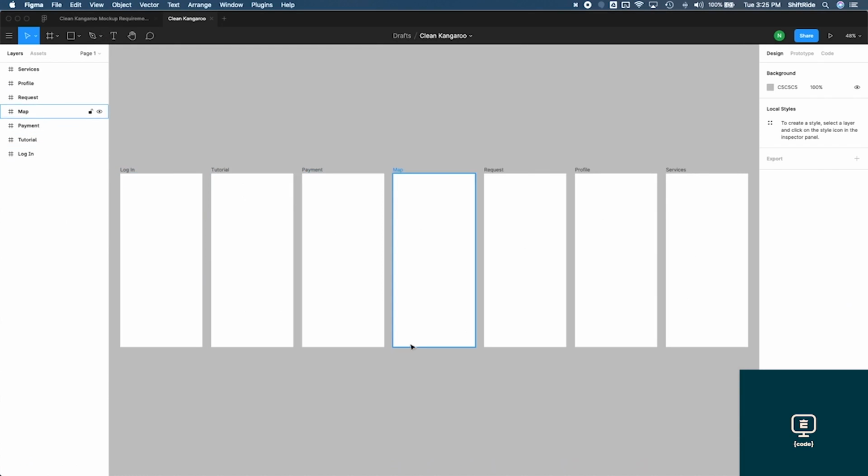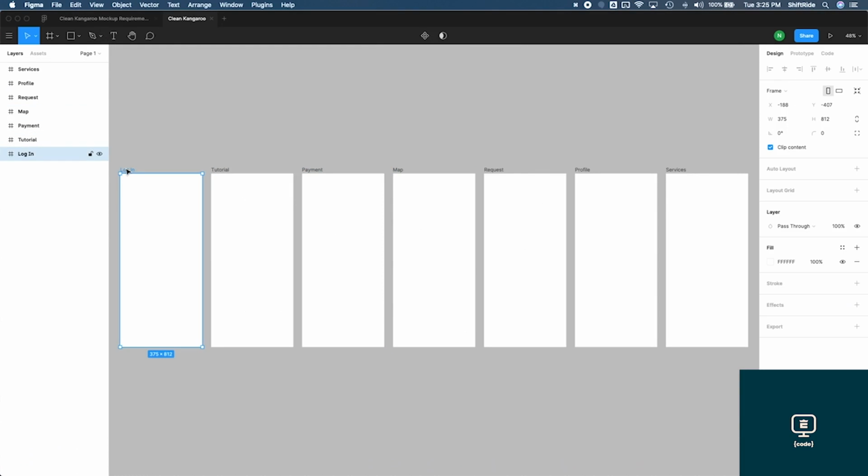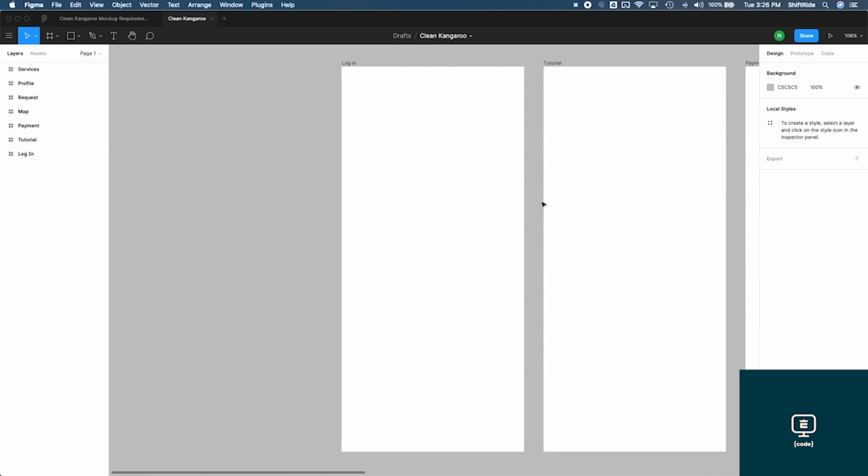So now let's go ahead and just focus on our login page. Another neat way to zoom in is just to hold the Z key on your keyboard and then go ahead and just drag over the area you want to zoom into, and that will zoom in like that.